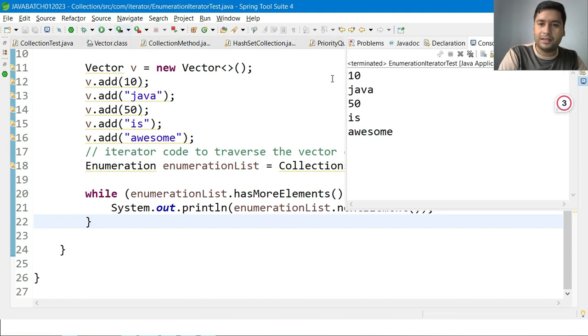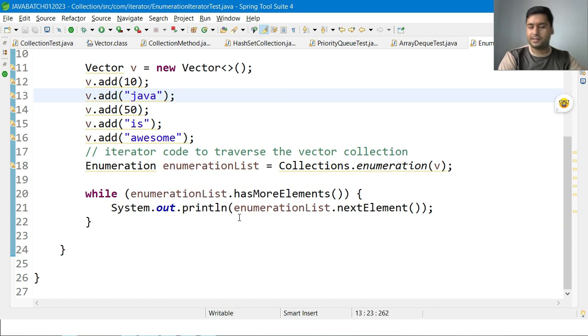So if I run, you can see all those values. This is the power of enumerations, and we are using the enumeration for iterating the legacy classes basically. Legacy classes means a vector or hash table, those are the legacy classes, and we are using this enumeration to iterate those legacy classes only. We can iterate the array list also, but I don't want to do it. You can go and practice with the help of the array list also. With the enumeration we can do it, no issue.